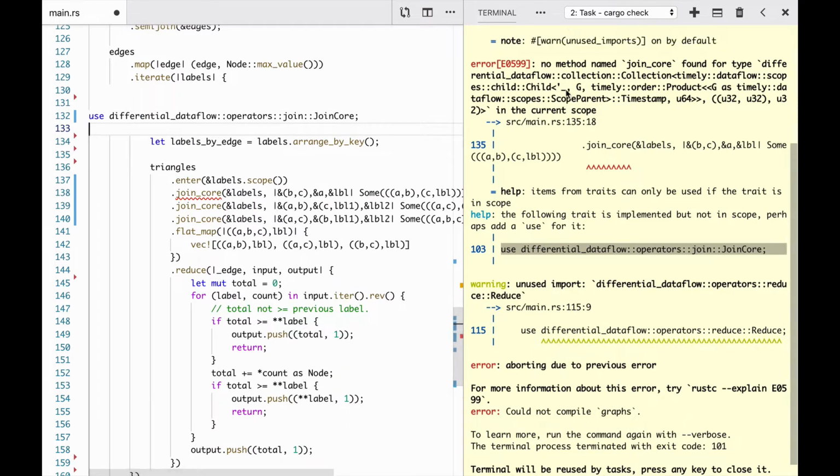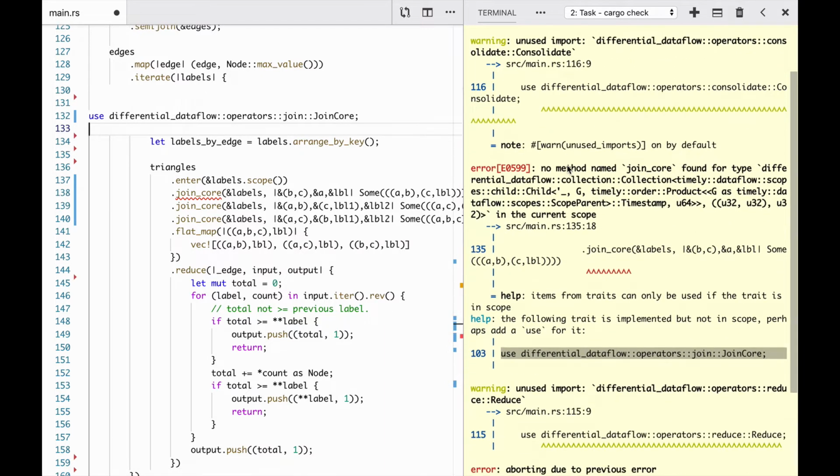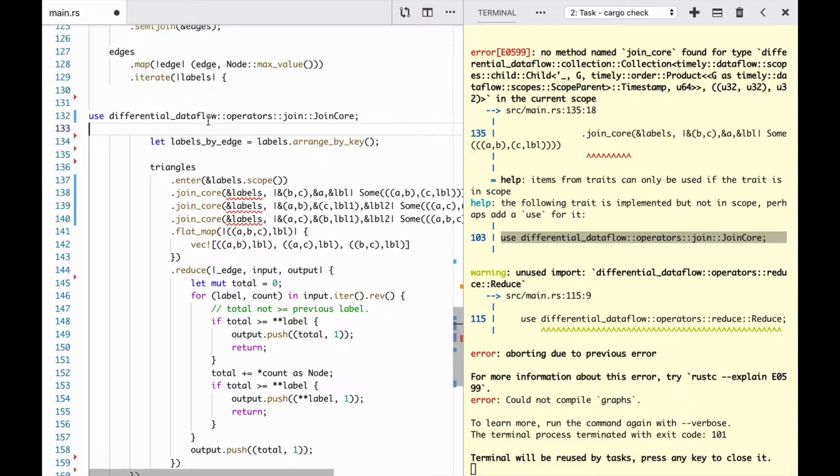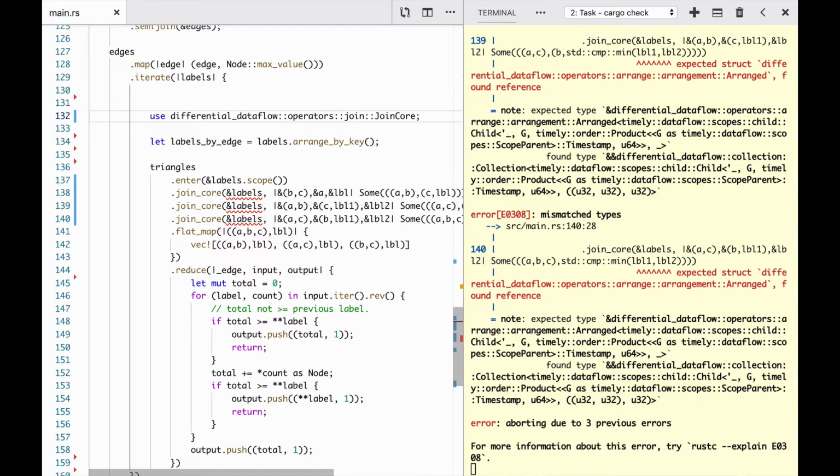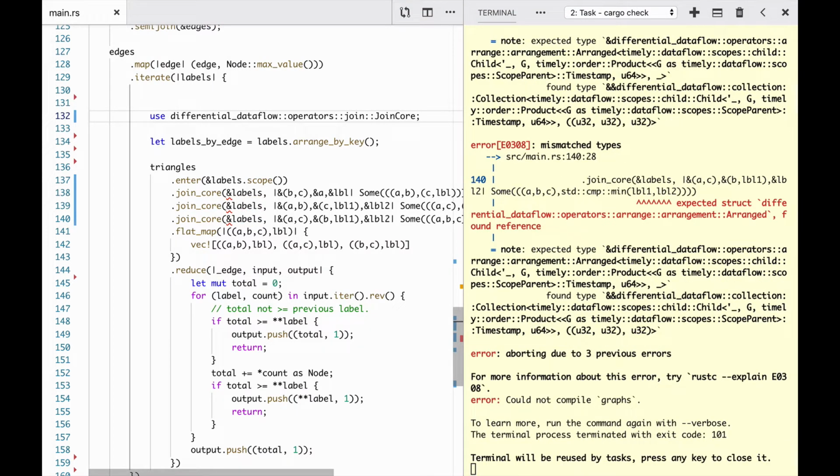Fix this in just a moment. And arrange. Oh, is it arranged by self? Arranged by key is already in scope, maybe. Well, let's see what goes on now. Nope, something terrible. The terrible thing is the formatting.